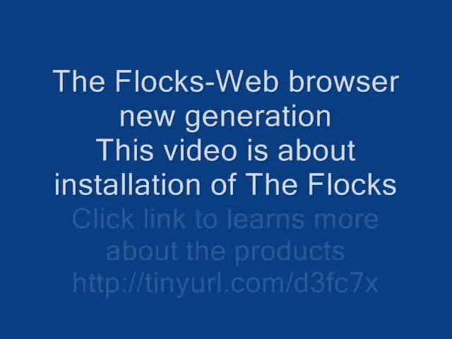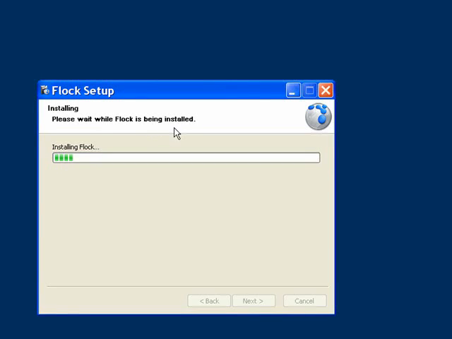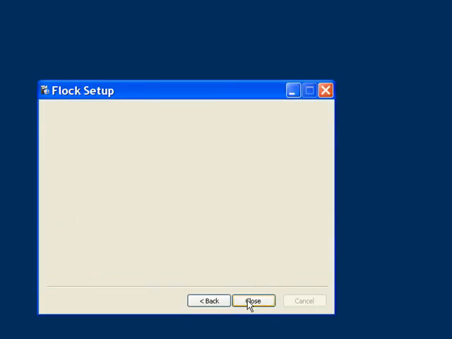It's now going to go ahead and install the browser ready for us to use. As you can see, the Flock setup wizard is now complete. Flock puts you in the center of everything, and you can launch Flock now. So you can hit finish.